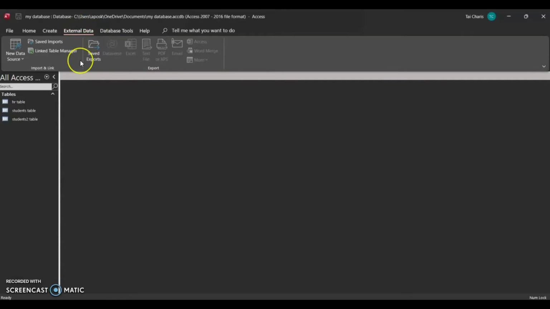Now, the External Data tab is not just for bringing data into Access, it is also for exporting data out of Access. So that's why you have two sections. You have the import and link section. You also have the export section. The export section deals with data from inside Access going out.